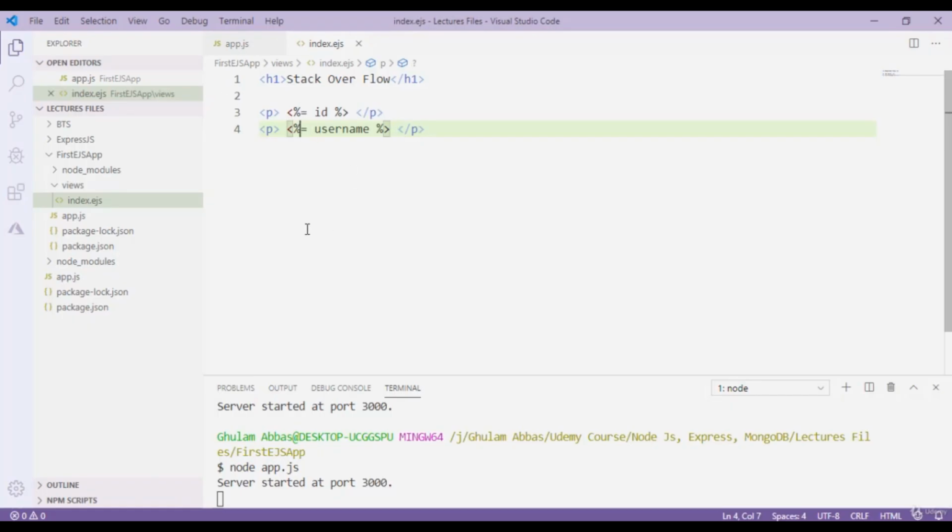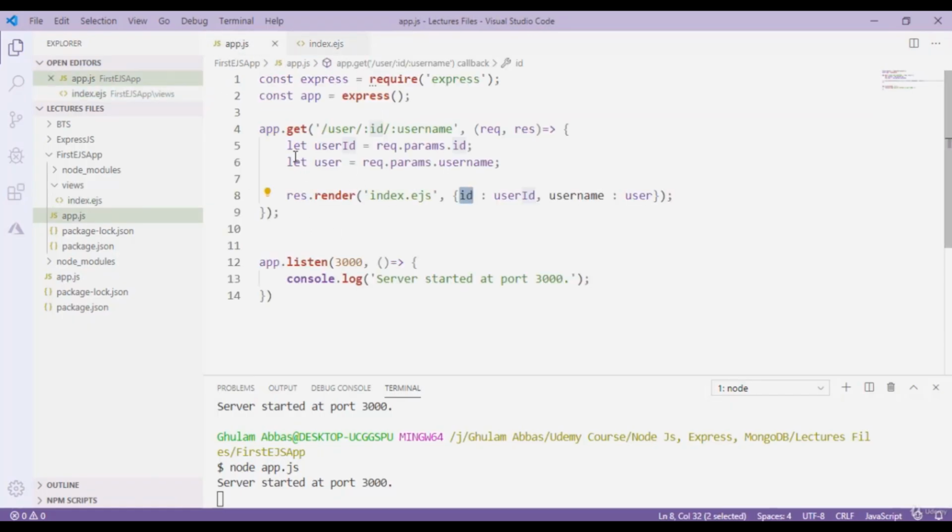Okay, so I just repeat this program once again. First of all, I have created this get route to this URL. Now I have rendered this index template. I mean, now I want to pass some values to this HTML or EJS file, so I simply pass them as a second argument, which is an object. In here, first of all I pass the ID, then I pass the username.